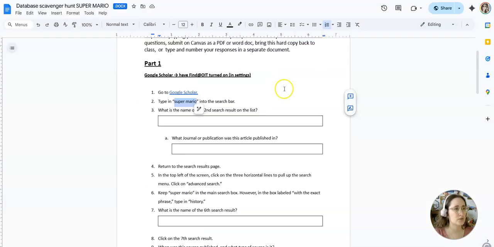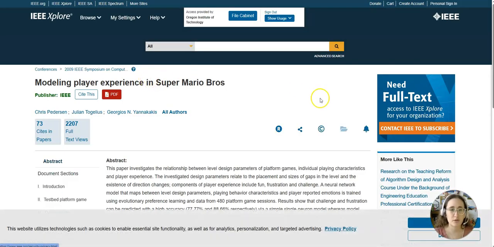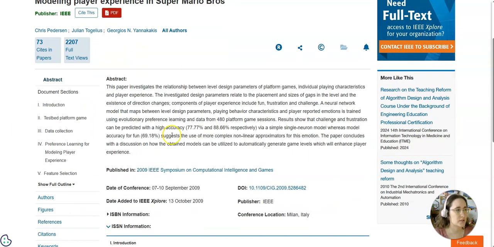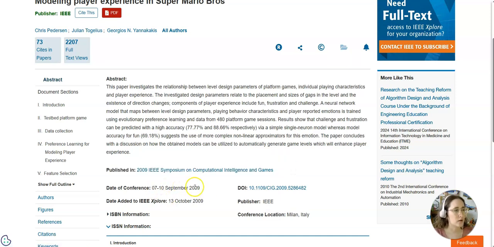The scavenger hunt asked, what is the name of the second search result and what journal was it published in? The second search result should have been Modeling Player Experience, and before we even click on it, you can find the journal name, but clicking on it usually helps get you some more information. And this one was published in IEEE. This was a symposium. There it is. The 2009 IEEE Symposium on Computational Intelligence and Games, and it was September 2009. So it was from a conference, and most likely they published some sort of follow-up after the conference where people could read the papers in that publication following.